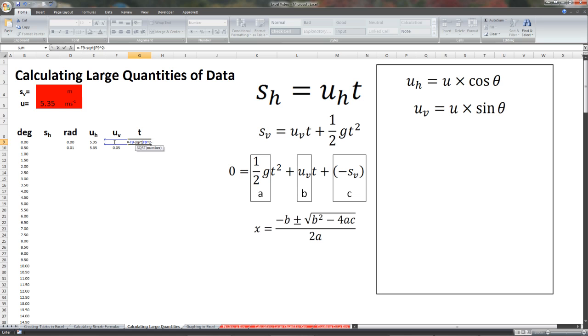And then now I'm going to subtract 4a times c. So I'm going to subtract 4 times a. Well, in this case, a is 1/2 g. So that's 0.5 times g, which is negative 9.81. And then it's also going to be times c. And c is negative my displacement, or my vertical displacement. So times a negative, and it's going to be this box right here. Okay, so that's going to show me that is underneath the square root.